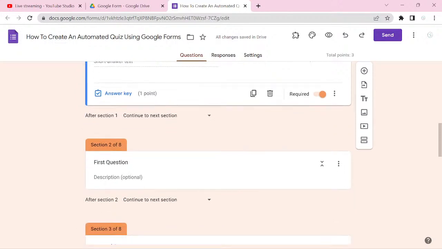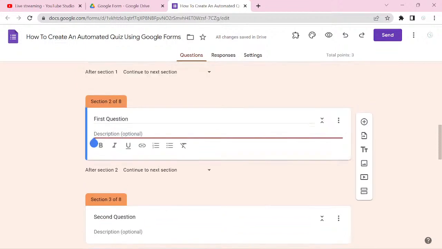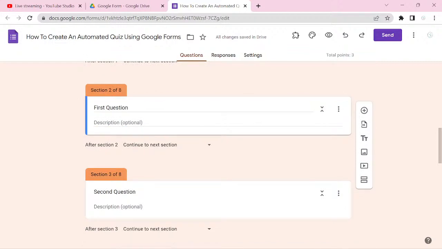Okay, so section 2 now. Here you have a question in section 2. So let's click section 2. Don't forget that in our previous video, that was last week, I said you can play with the description. You can put a lot of instructions there, so it depends on you. But to make this very simple, I'll not waste the time by doing that. So we are on section 2, and that is first question.